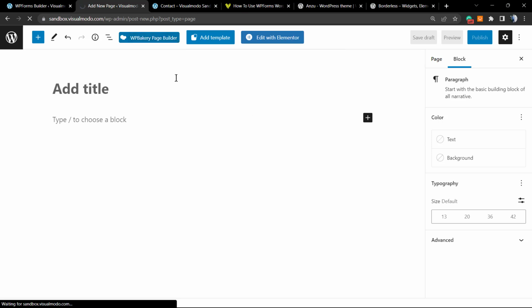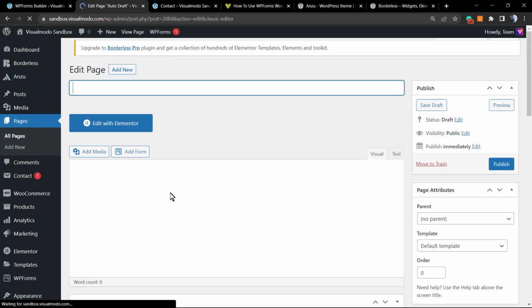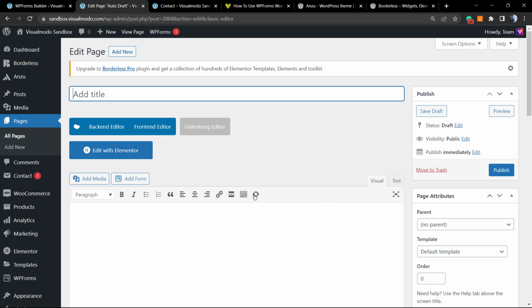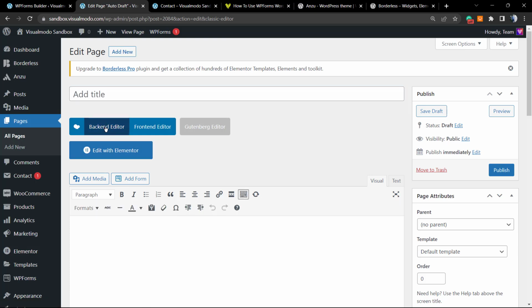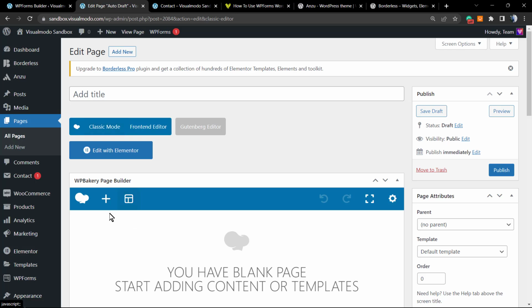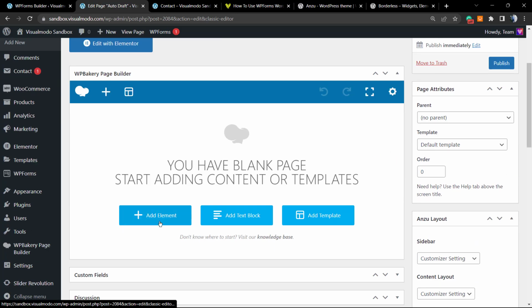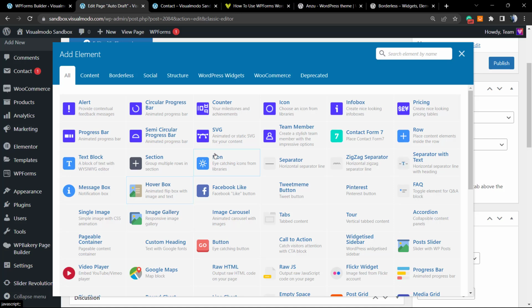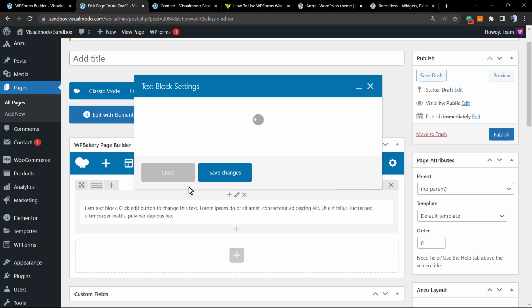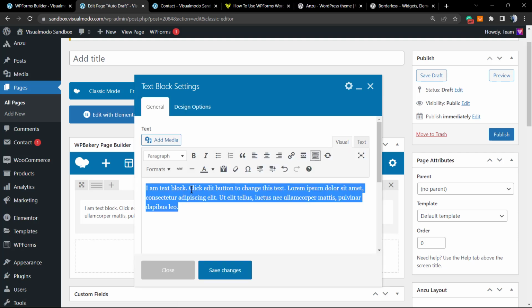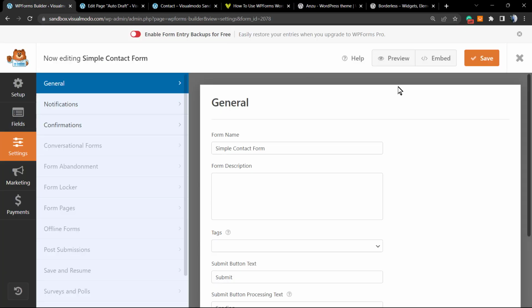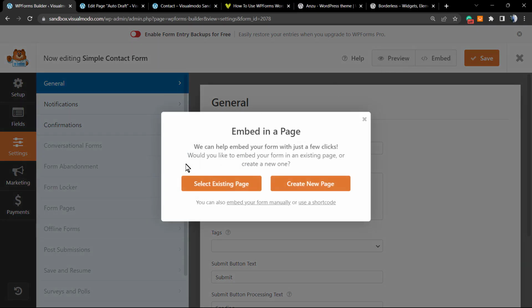Let me show how to apply this using the WPBakery page builder. WPBakery is another famous WordPress page builder. It has the front end and back end editors. I'm going to use the back end. Click on add element, okay? You can apply, for example, a text block just to have a place to apply some of our content. Let me delete this dummy text. And going back to the form editor on WPForms, click on this button, embed, okay? Select the page, create a new page.